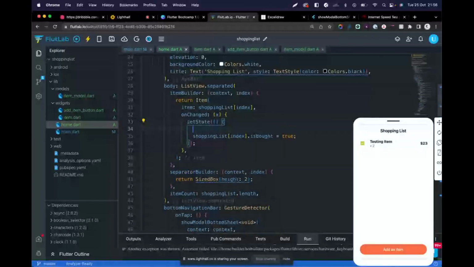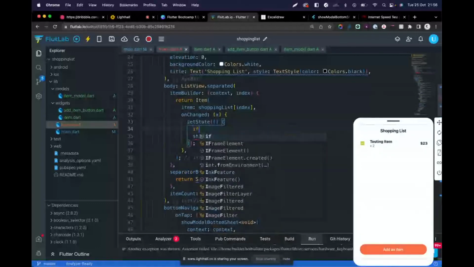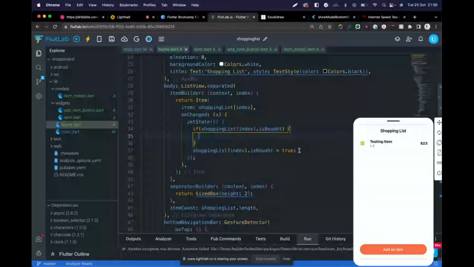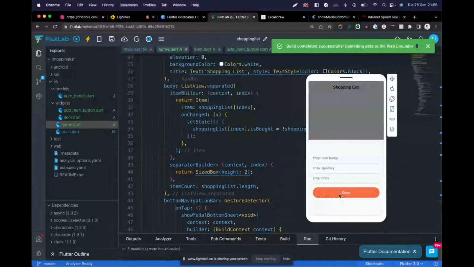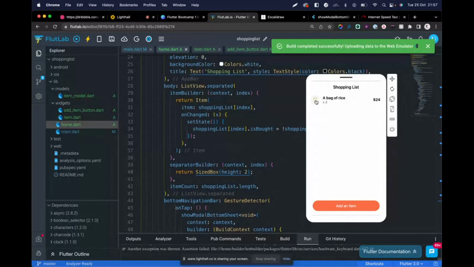So we can then add a simple logic here and say if the shoppingList isBought, okay, we don't need to do anything. We just need to negate it any time you click on it. So let's try. Say a bag of rice, quantity is 2, price is 24, and we click on it. Yeah, it's good looking. Woo!